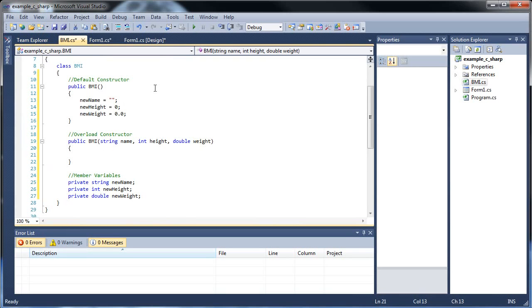Basically we're going to be passing in those three pieces of information that we got from our text box. These three pieces of information will be passed in as parameters into our overloaded constructor, and what it will do is set our member variables equal to whatever we typed into our text boxes.